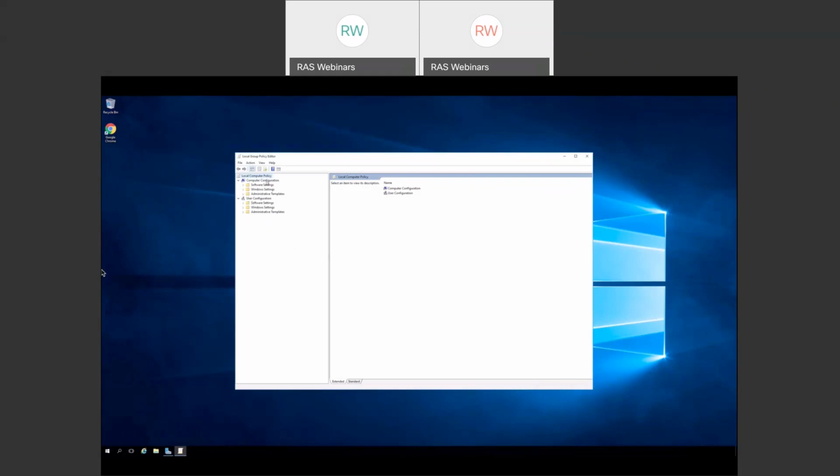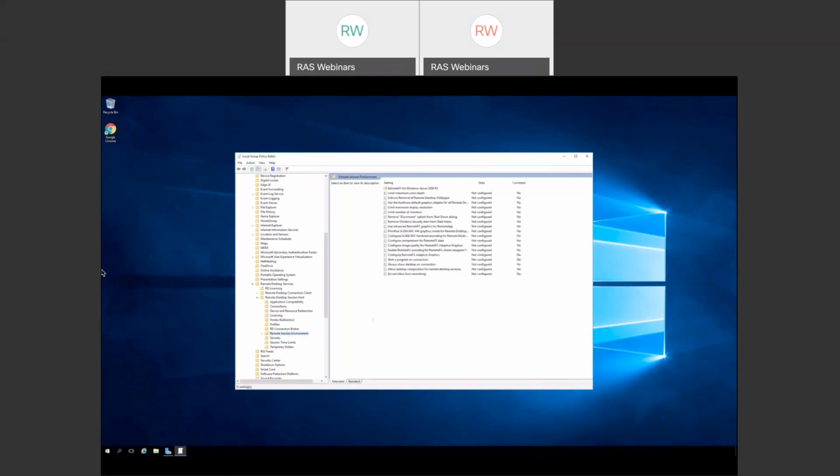But most of the settings are under Computer Configuration. I'm going to expand Administrative Templates. I'm then going to expand Windows Components. I'm going to go down here to Remote Desktop Services and expand that. I'm also going to expand the Remote Desktop Session Host. And then finally, I'm going to click on Remote Session Environment. This takes us to the settings that we want.